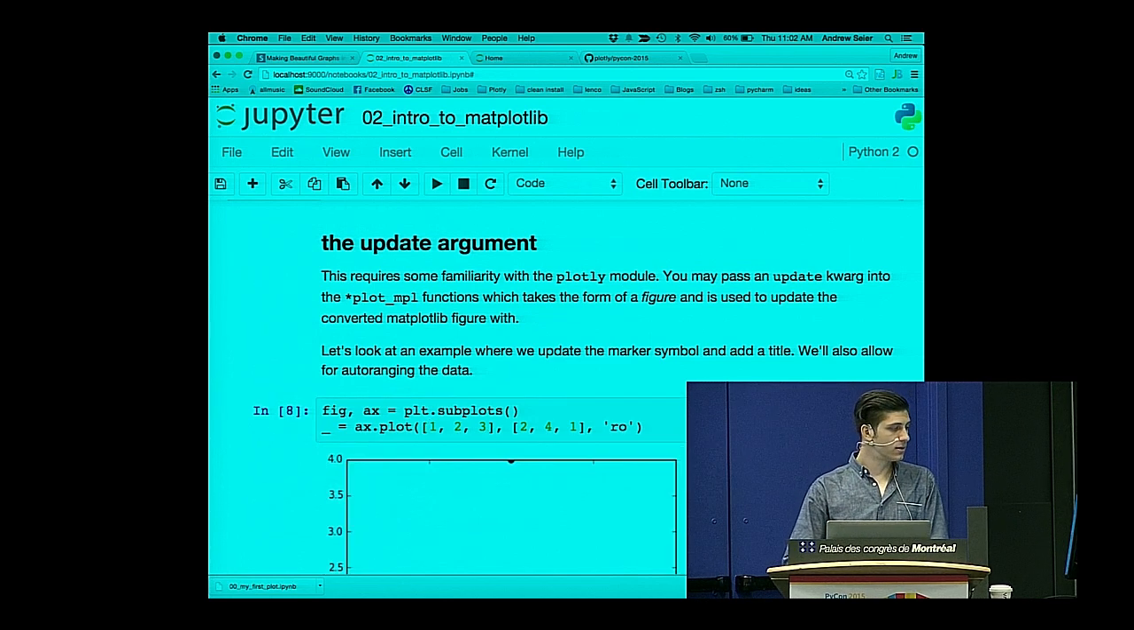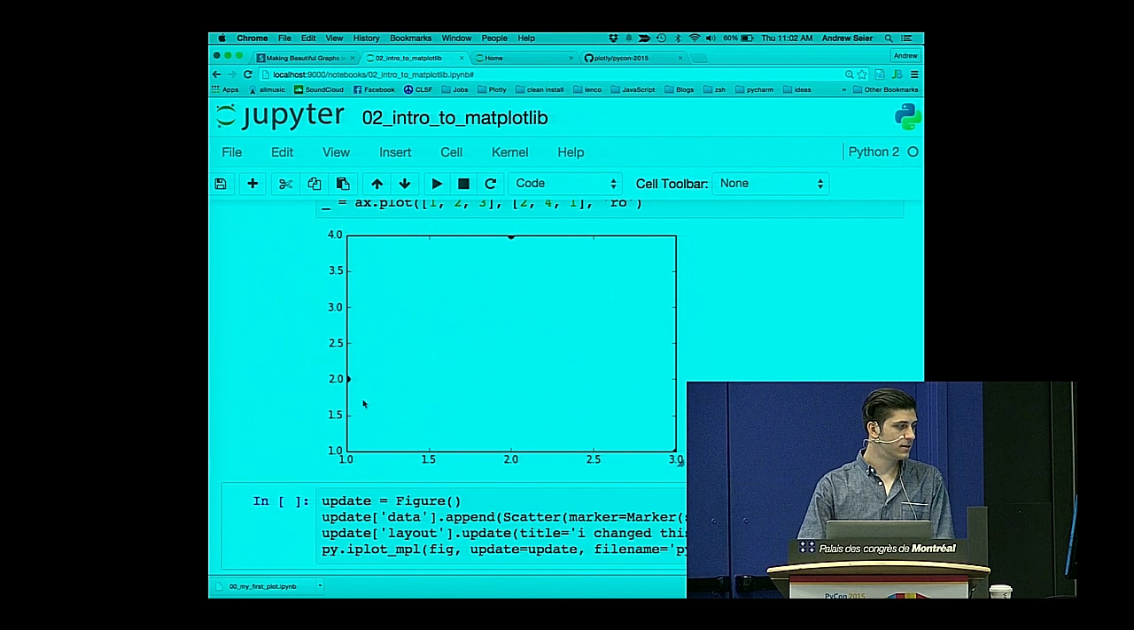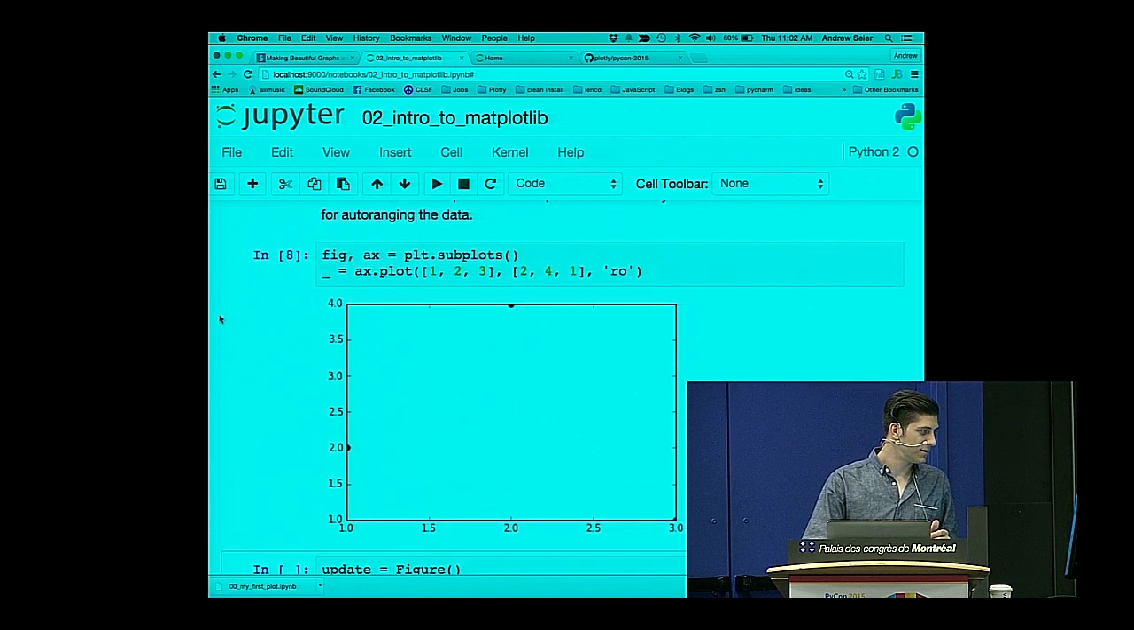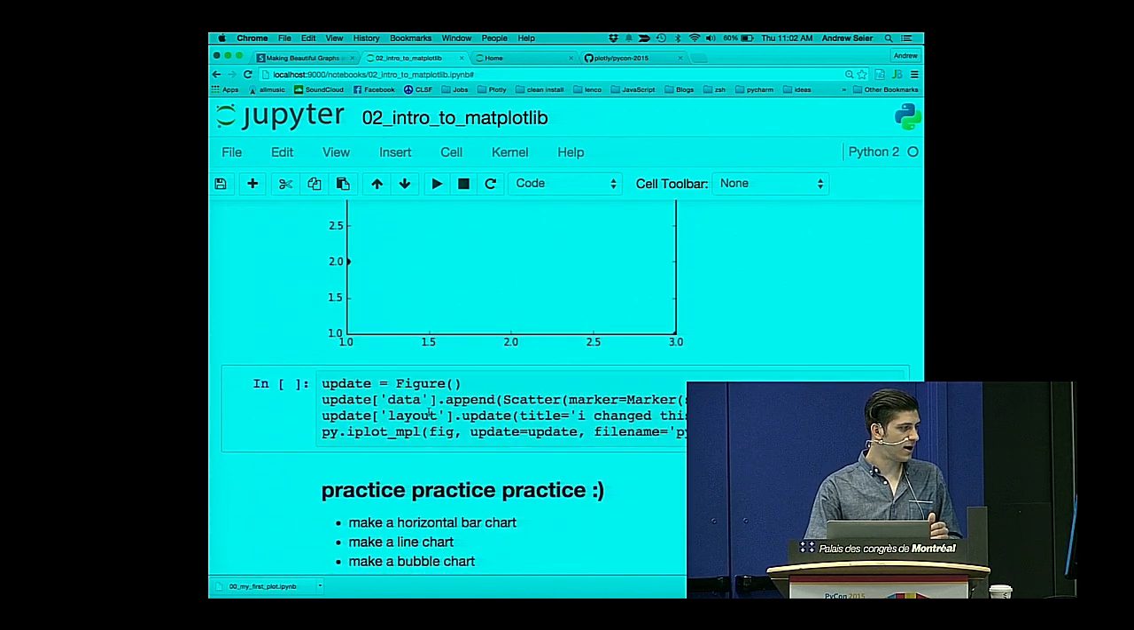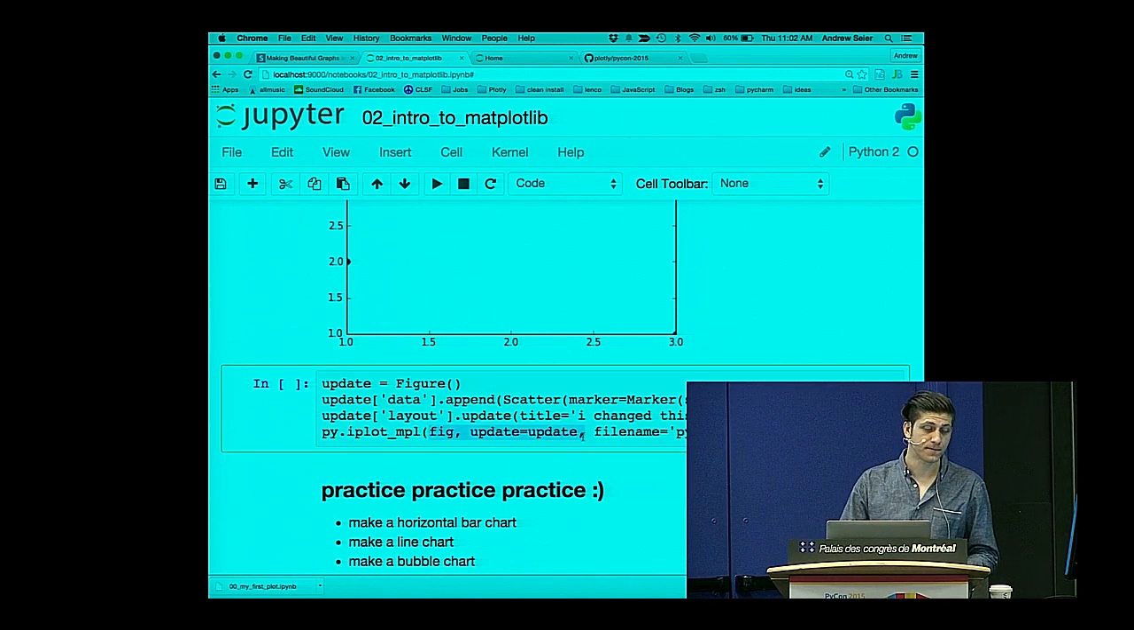So here's another plot, and matplotlib does the fun thing where it very tightly tries to bound your data so you can hardly see it here, which is fine. But we can change a couple things about this using the update. This update param we're going to throw as a keyword argument into iplot MPL. It works the same for plot MPL.